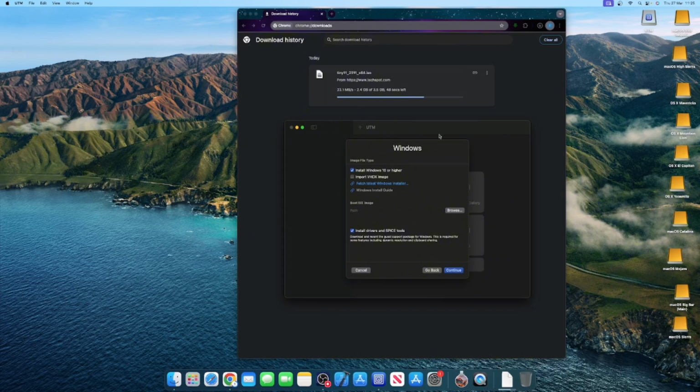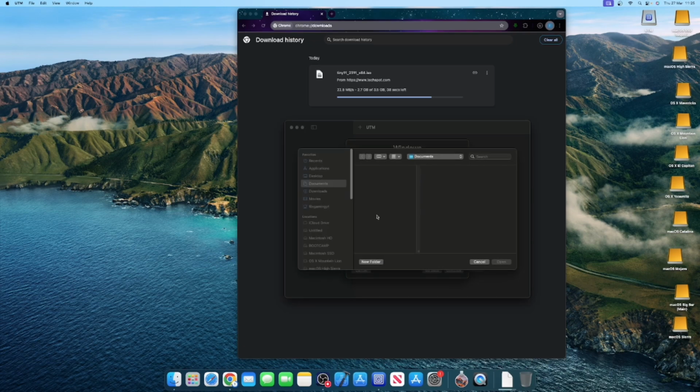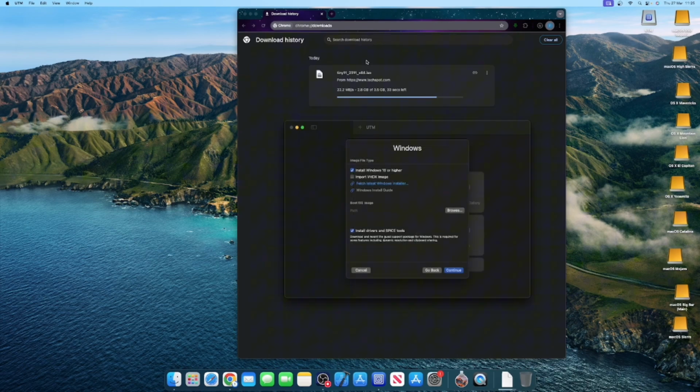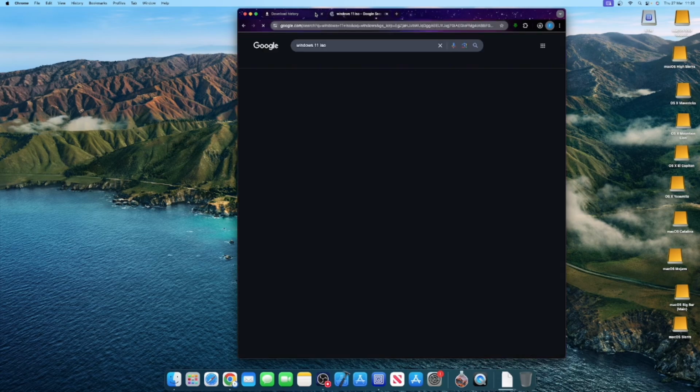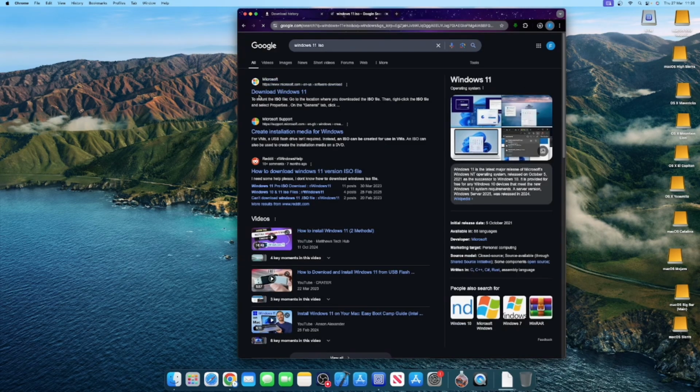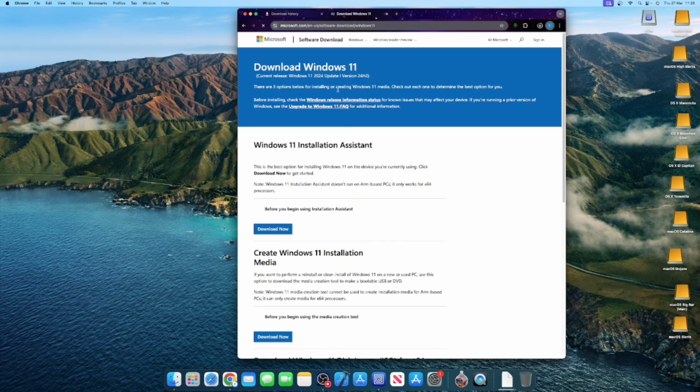Windows, and then when that finishes, you want to click browse. If you're still waiting for me, you can go browse, and then you want to go to downloads, and then here. And I'd recommend you don't download Windows 11, but if you do want to download Windows 11, you search Windows 11 ISO and then click download Windows 11.